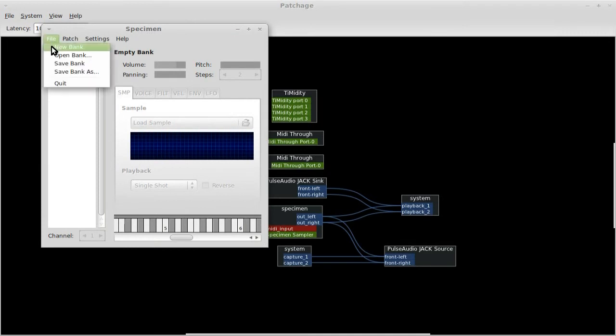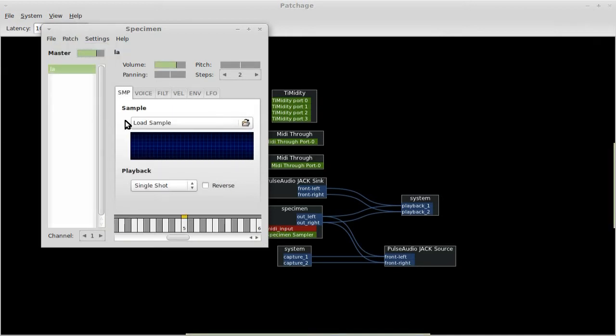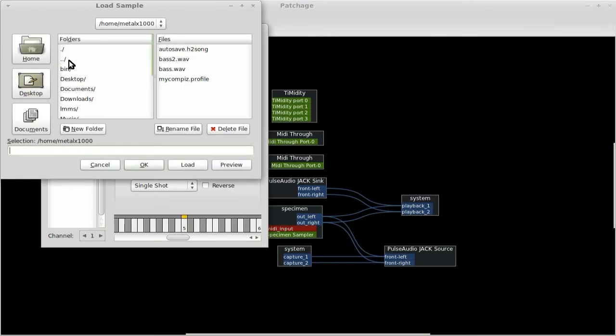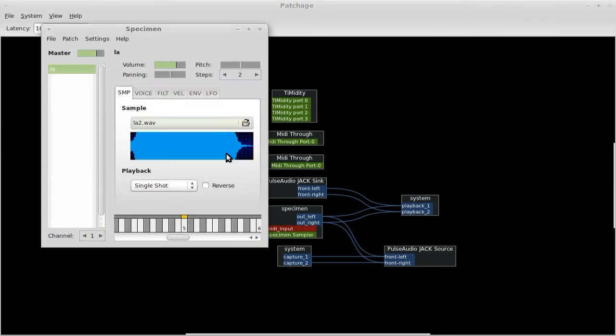So I'm going to add a patch. I'm going to call it something. I'll call it La. And here I'll load a sample, and I'll go to where I had my voice recorded. La 2, which is the trimmed one. We can preview it, which just sounds horrible, but we're going to use it anyway. Load and OK, and there you can see that sound sample there.